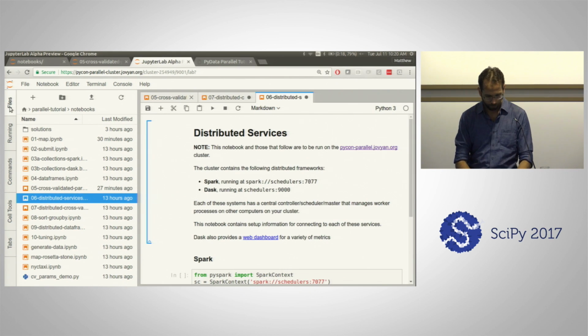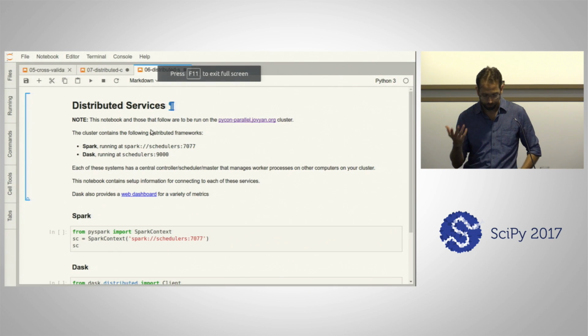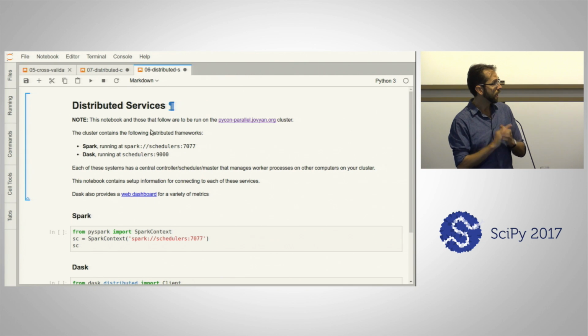So on this cluster, there's some notebooks. One is a notebook on distributed services. So you now have an 8-node cluster. Each node has 4 cores, and I think around 6 gigabytes of RAM.